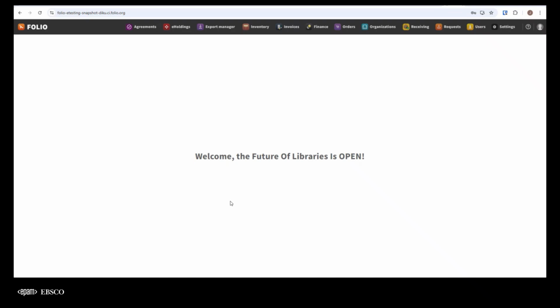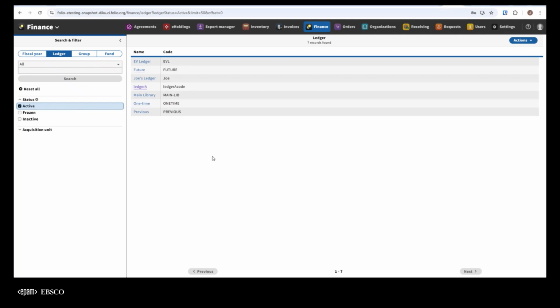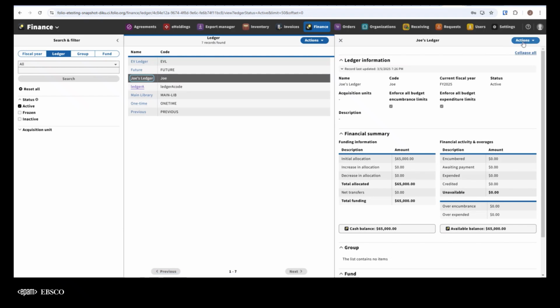Starting with the Sunflower release, Folio supports batch allocations at the ledger level. To do so, a user goes into the Finance app to the Ledger tab. So select a valid ledger. It doesn't have to be active, but select a ledger, and in this case I will choose Joe's Ledger.